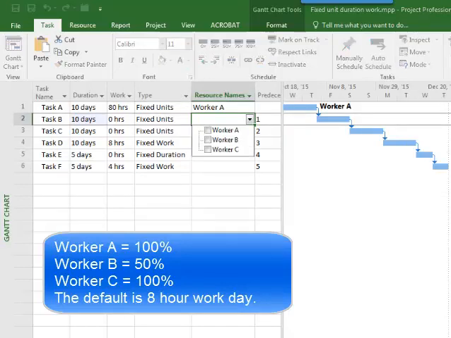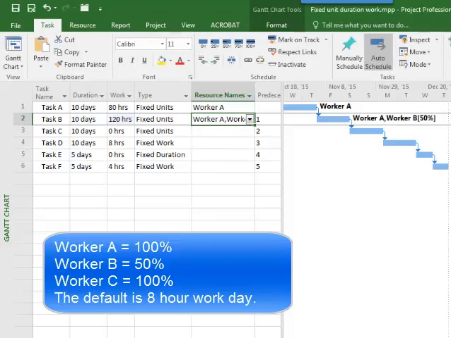I'm going to add my 2 workers. I'm going to add this time worker A and worker B. I'm adding them at the same time rather than one after another. Now you notice that, again, because I added them both at the same time, it said worker A was 80 hours, worker B was 40 hours over 10 days, so we ended up now with the work being 120 hours. So how you add them has an impact.